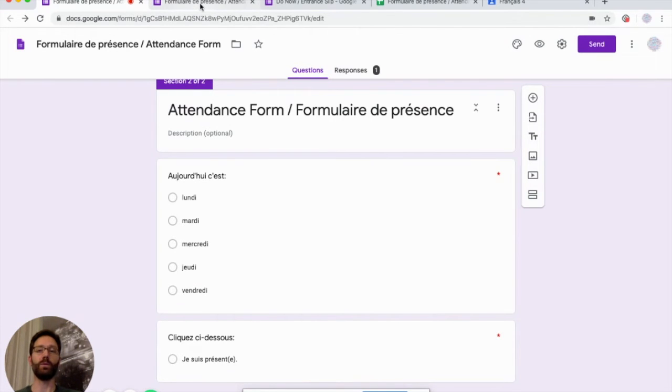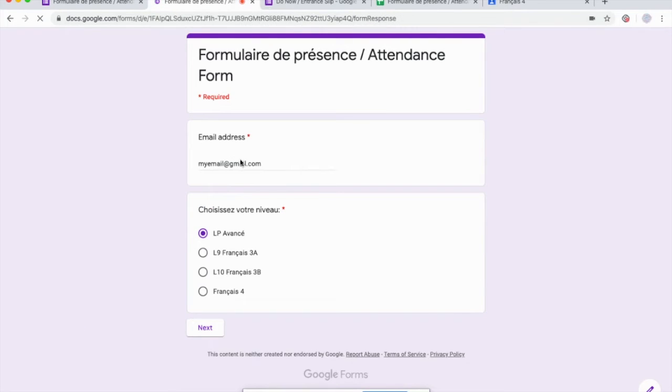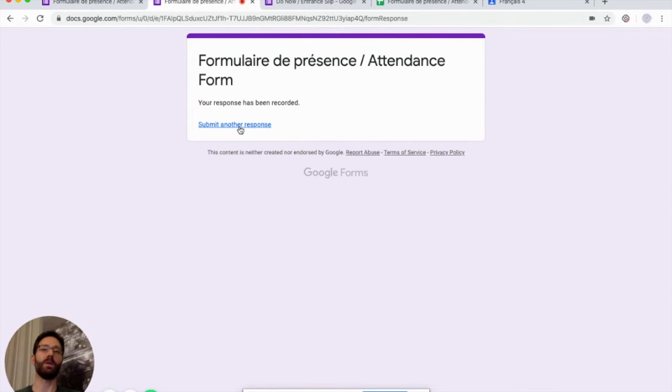So when you look online, we'll go back here to the beginning. They'll enter their email address if obviously they're not in a Google Suite. Then they'll choose their class. They click on next. They click on the day it is. They click that they're present, and then they click submit. And of course, they can submit another response again and again.